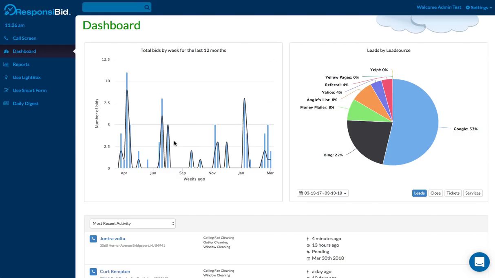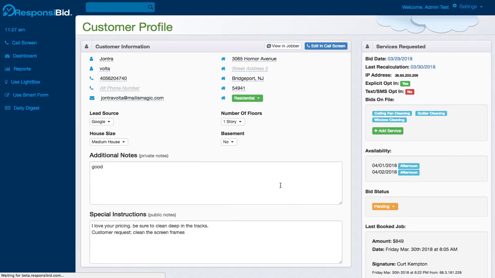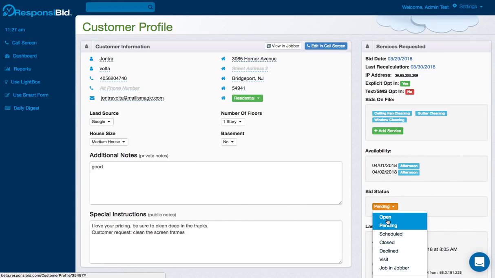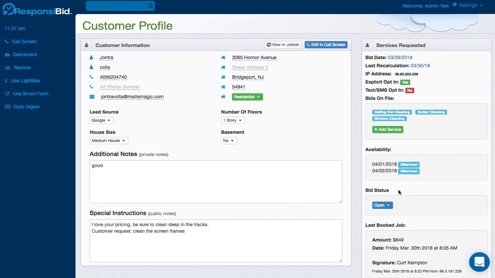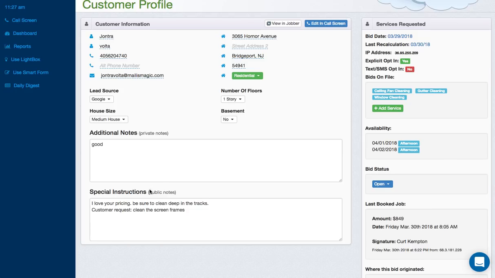So let's start off by just looking at the proposal. In this case, I'm going to make the customer an open bid, and the first thing you'll notice is that we have two notes fields. This field is the one you're used to. It's the private notes, the ones the customers can't see.